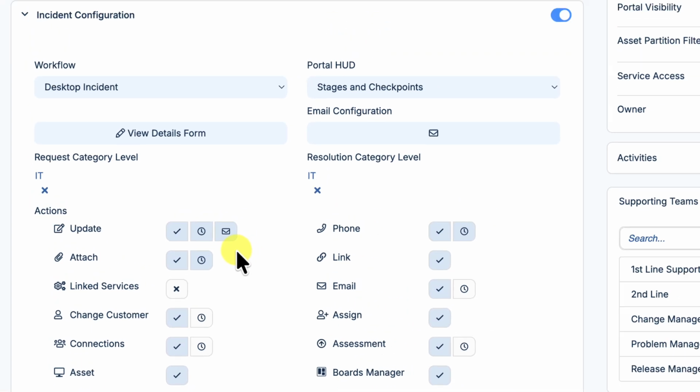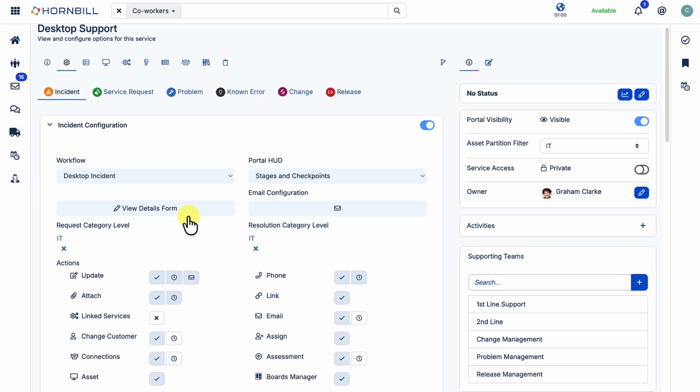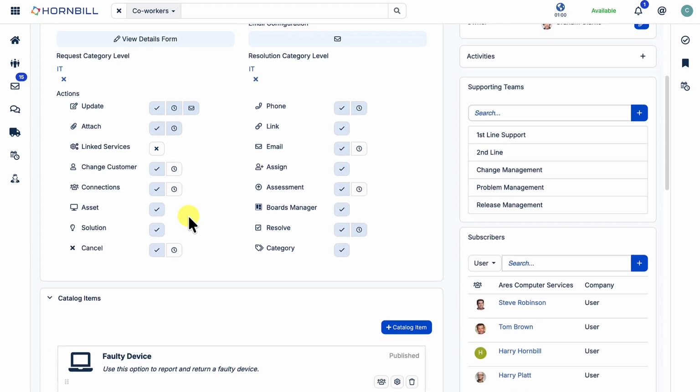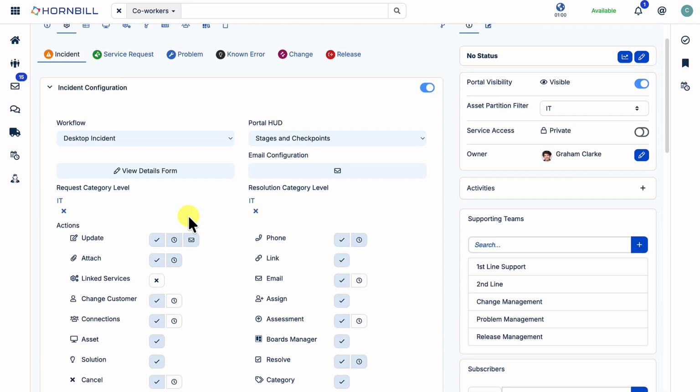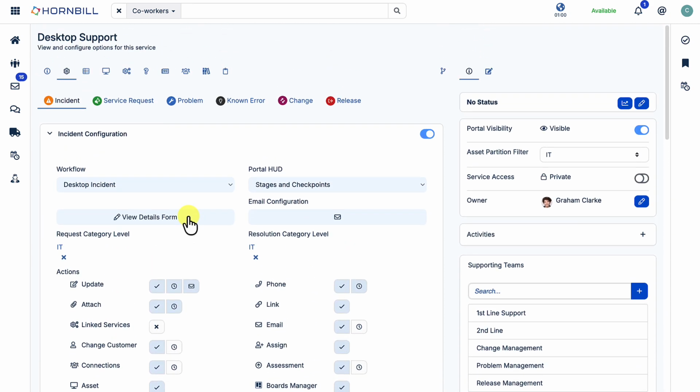And that's the request configuration area. Each setting here controls a different part of how a service handles a request type, giving you full control over the experience from the moment a request is raised through to completion.